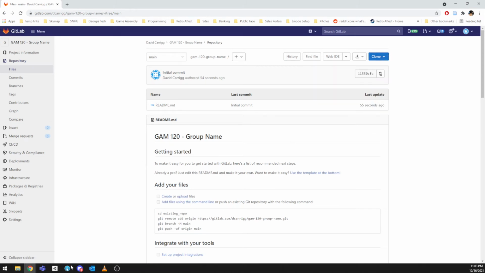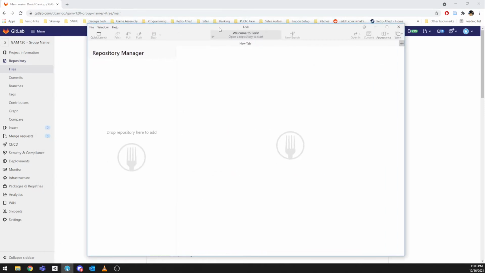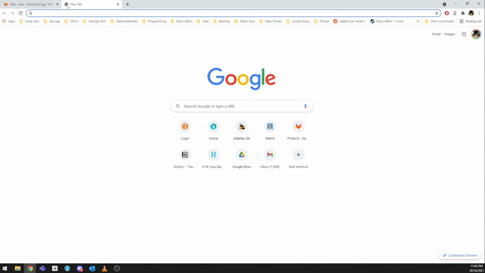I'm going to use Git Fork to do the next portion here. You can also use SourceTree, or there's another one called Tower. You could even use the git command line tools if you want to. I prefer using Fork. I think it's a really nice tool to do all these git operations that we're going to do. If you don't have it installed and would like to install it, you can find it at git-fork.com.